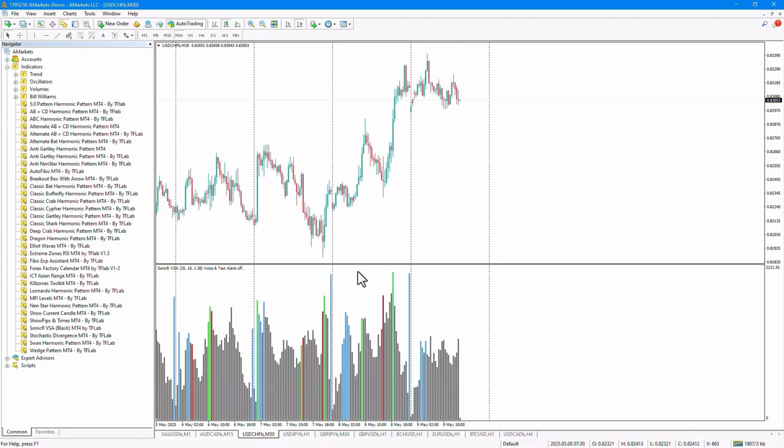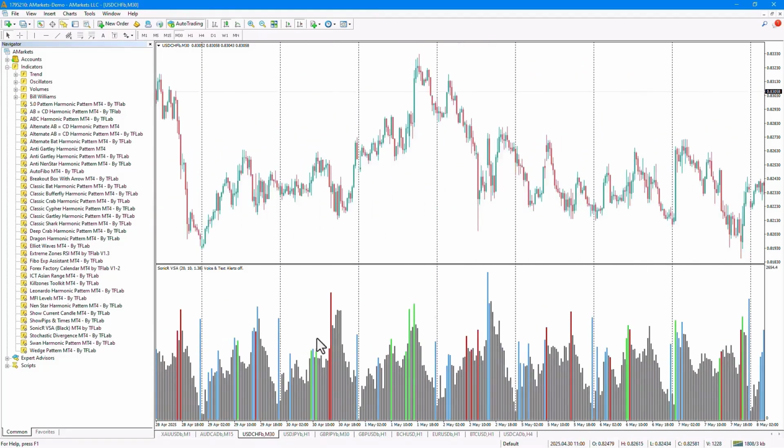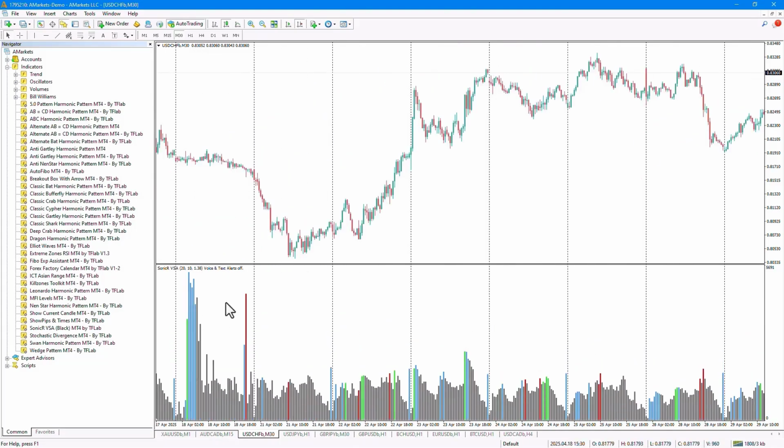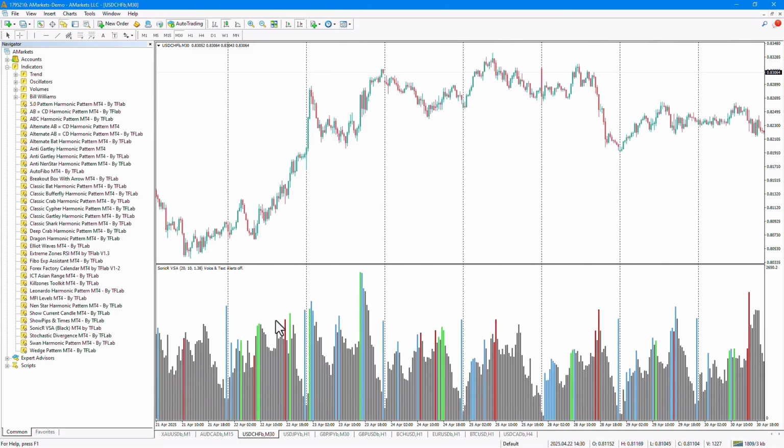This indicator is suitable for strategy systems based on volume, and by using these values, we can perform more specialized analyses based on volume in the market.